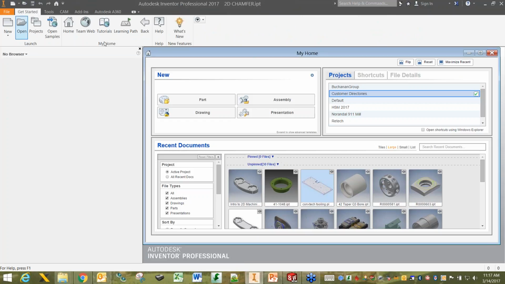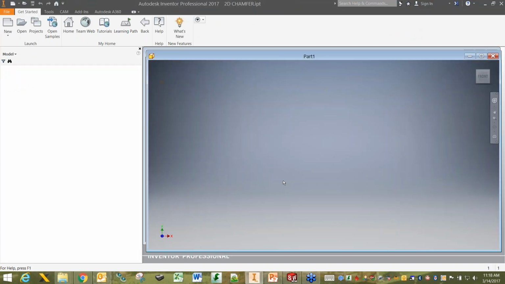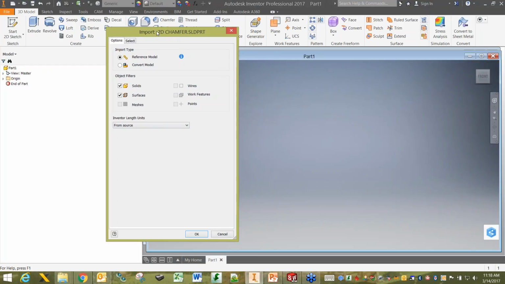close that one down. How's that? Let's try that one more time. We'll open up the SolidWorks part, and this is basically the Inventor AnyCAD feature here.